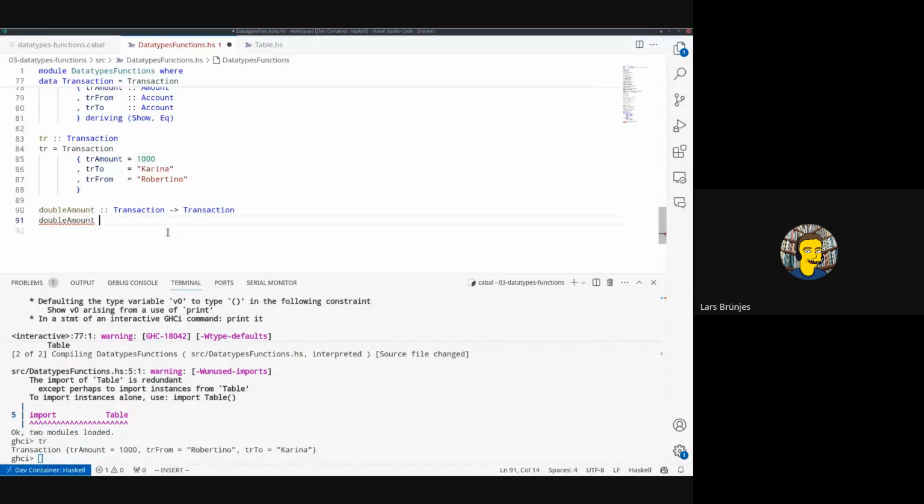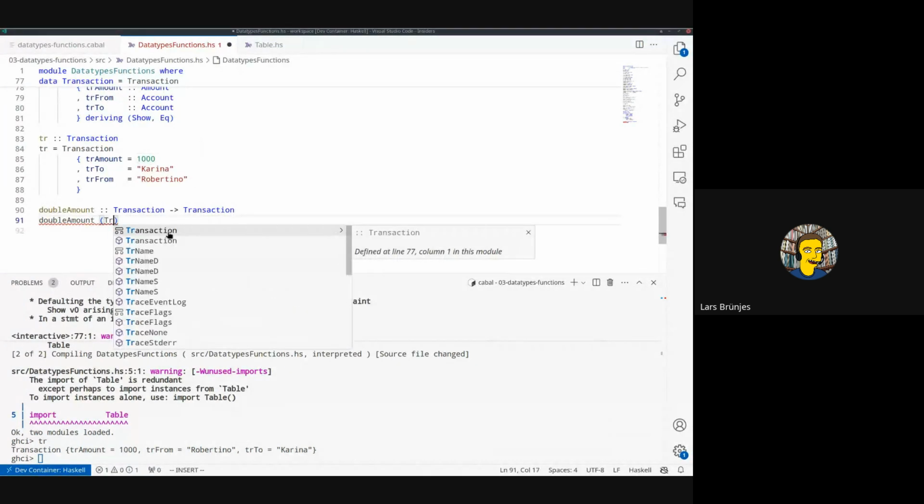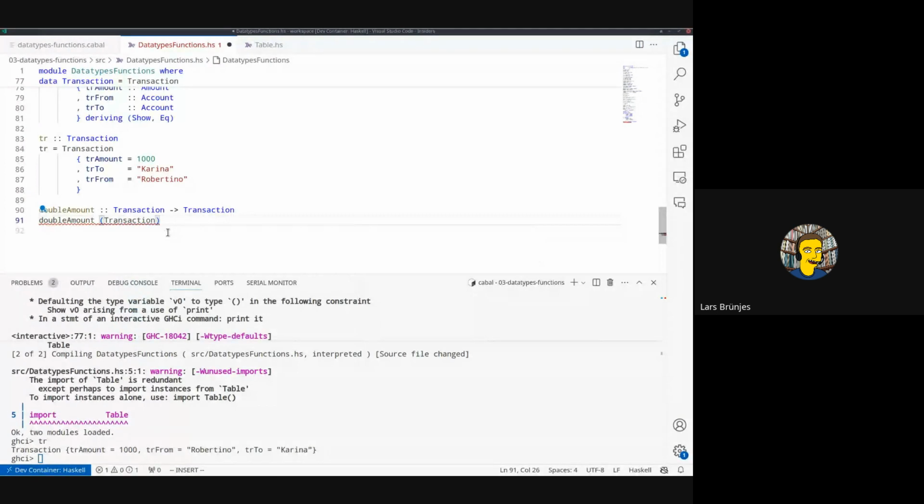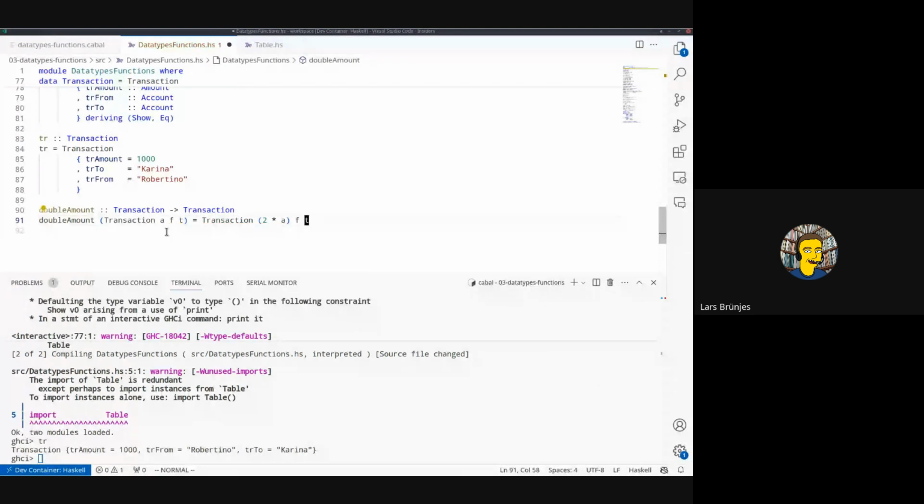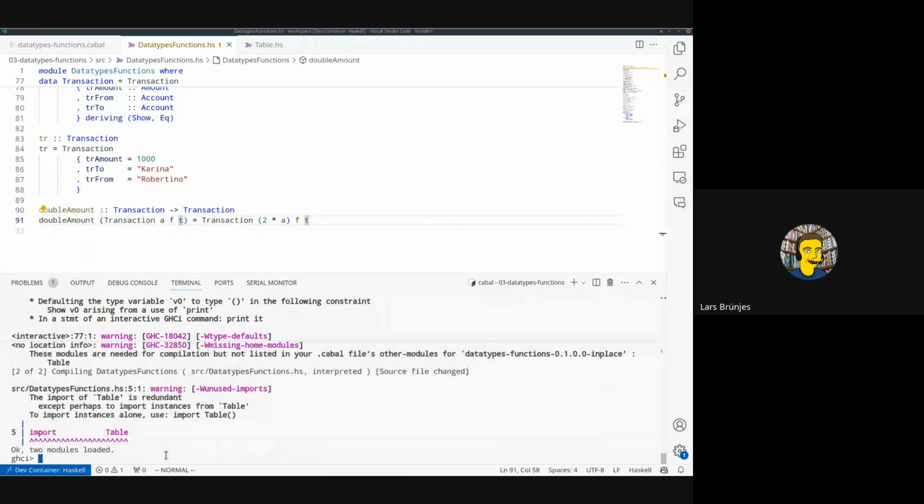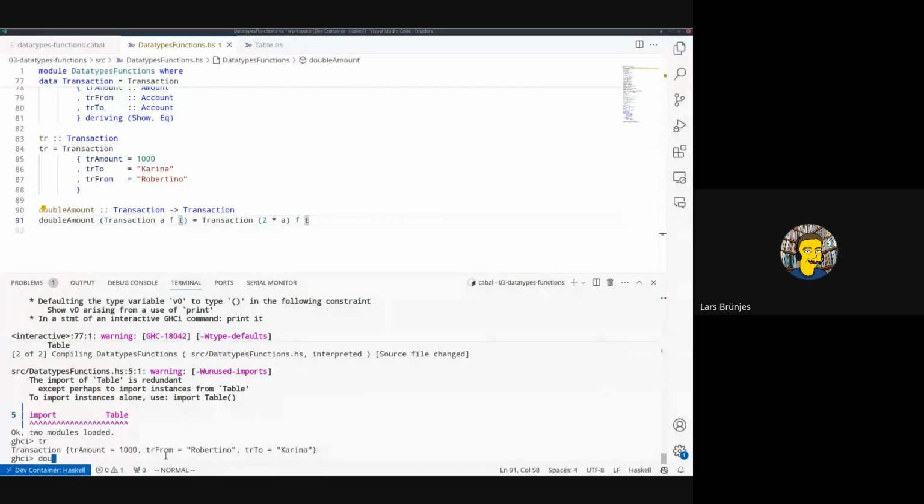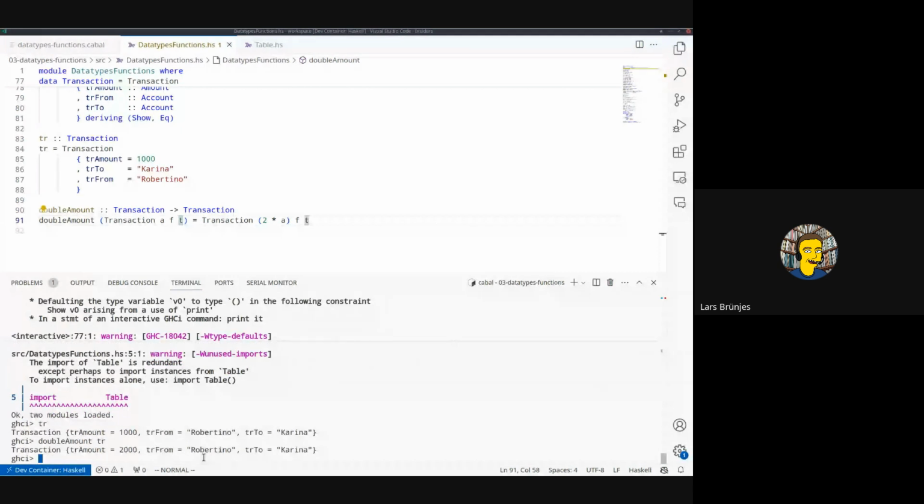So of course we know how to do that, I hope. One way would be to do transaction amount from 2 and then define it as transaction 2 times amount from 2. Perfectly fine in this example, maybe also good. So if I have my transaction, if I have double amount, then it's the same, but the amount has been doubled. However, with record syntax, there's an alternative for this.